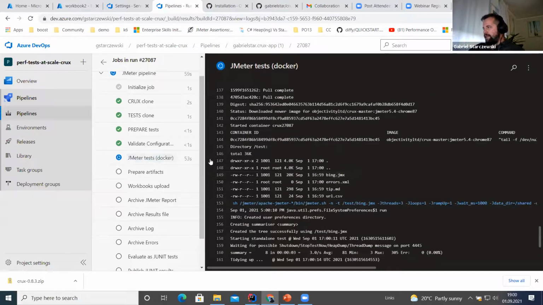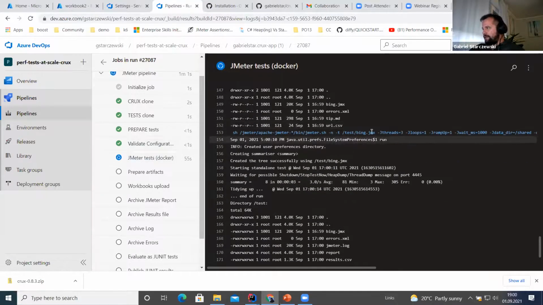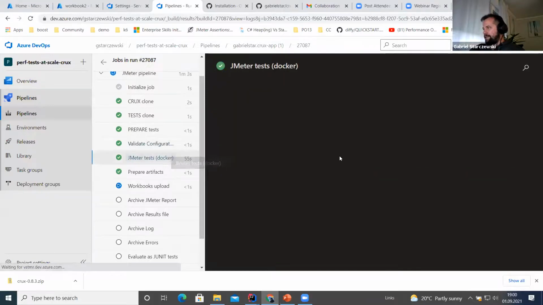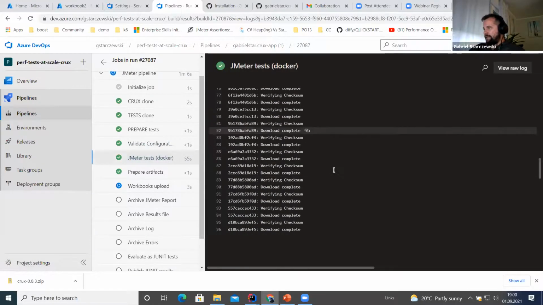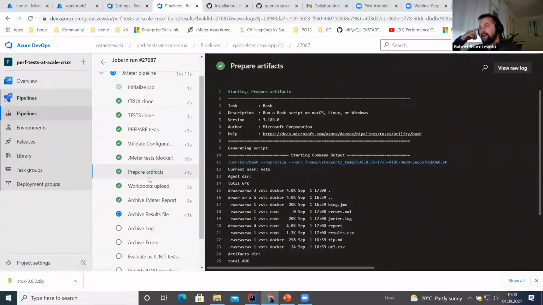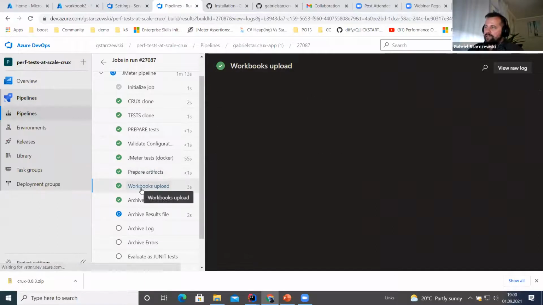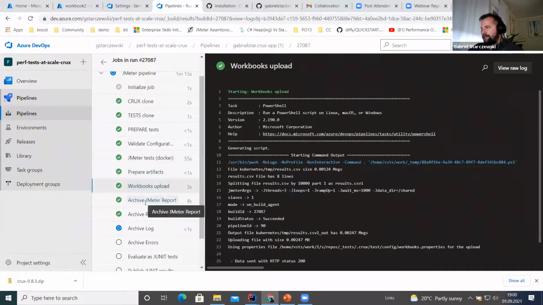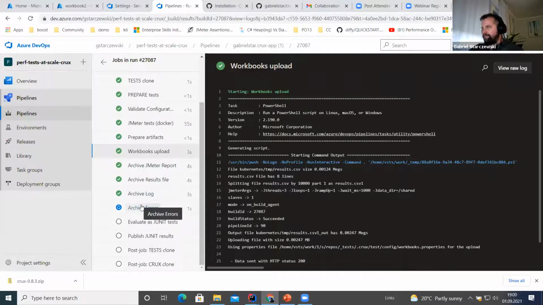Okay, so actually the container has been downloaded. Then our JMeter tests have been run, which you can tell by having 0 errors in here. And then we store and prepare artifacts. We upload things to Workbook and archive other artifacts that we need. So let's wait for that to finish, and then I will show you what CRUX gives you.